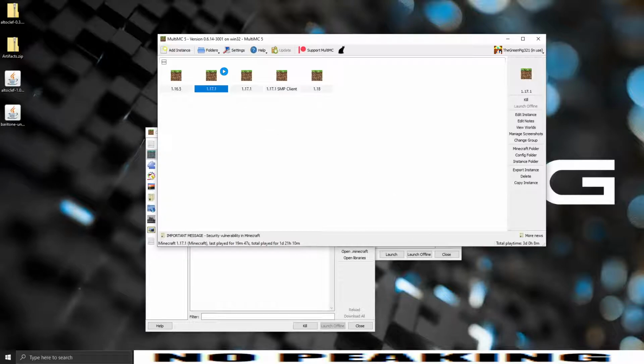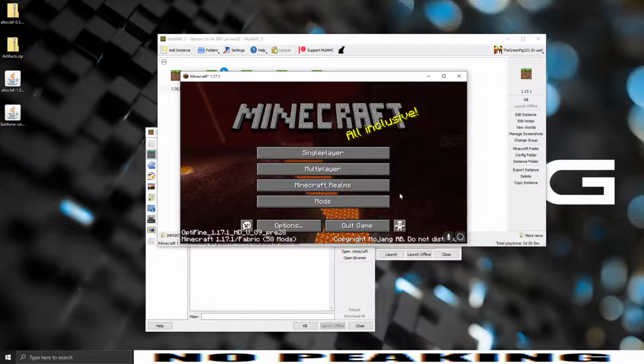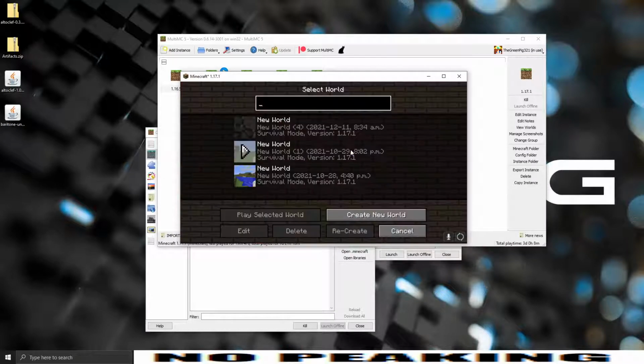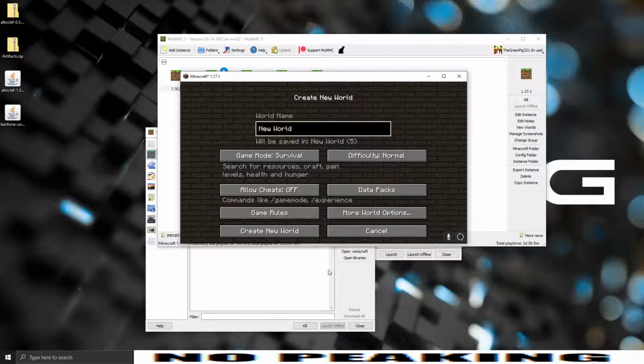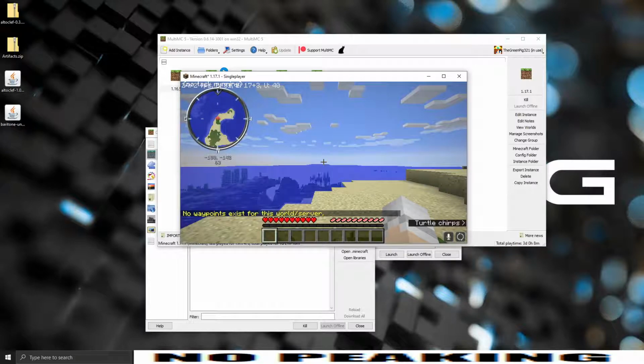I already have my instance up here, so first things first, click single player and create a new world. Just do whatever here, have fun with it. First things first, you're only going to have to do this once, and once you do this once, you should be good.